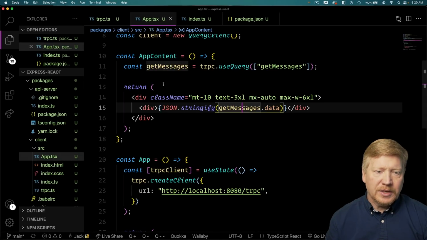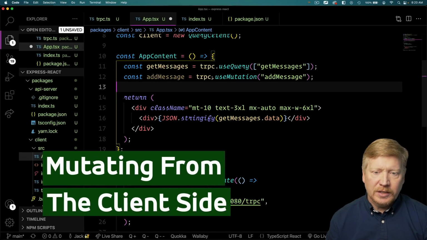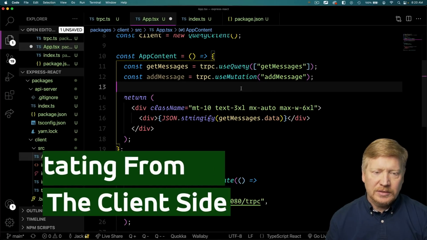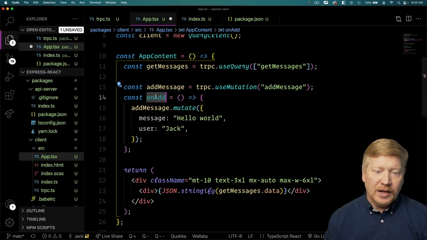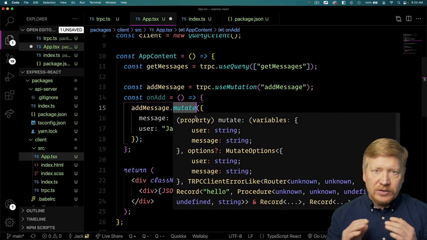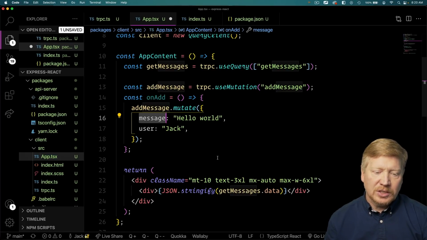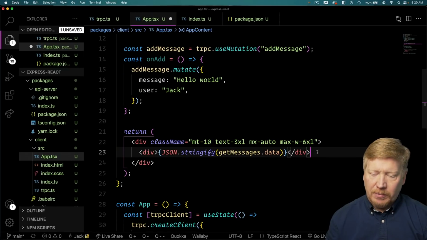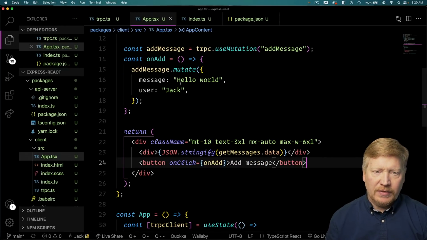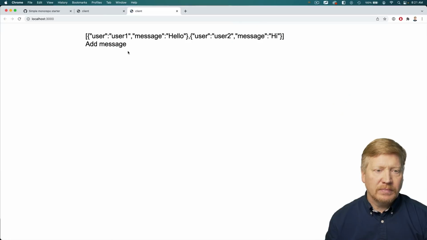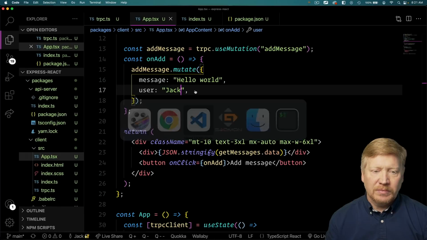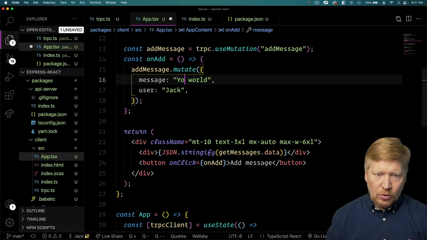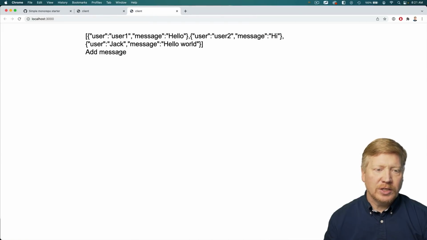All right. Now over on the app side, I'm going to bring in use mutation for add message. And then I'm going to add an on add, which calls that mutate. This is standard React query stuff. It gives it the message and gives it the user. And then I'll just add a button down here that will add that message. So let's give it a try. Now add a message, hit refresh, and there we go. Now I've got a new message in there from Jack, hello world, and then I'll make another one, yo world, hit refresh, hit add message, and now I've got yo world as well.